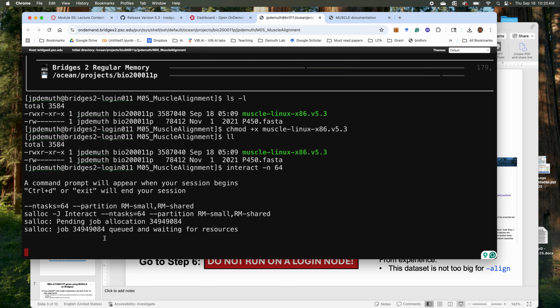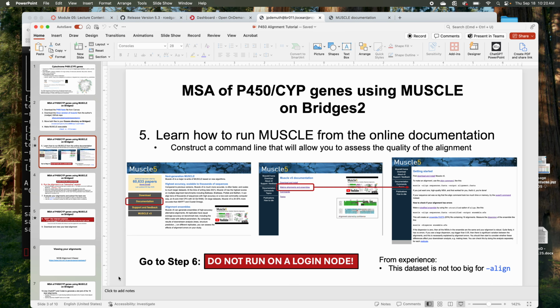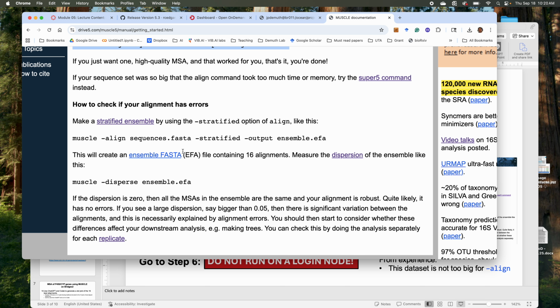Okay, well, I'm waiting for my interact session to start. So apparently something that people are leaving out is they're just running that top line. You need to go down to the documentation, right? I was saying how you need to be able to check your alignment for errors. If you just run the top one, it's just going to give you the best alignment, and you're not going to know if that's any good or not. Okay? Well, we'll look at them afterwards.